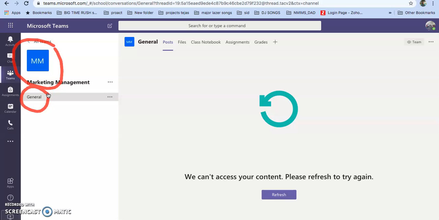Now, in the next session, I'm going to talk about how you can join all your students just by sending them a code. I will also show you the difference between sending them a link to join the class and sending them a code. What is the main difference between sending them a link to the class versus just sending a code?